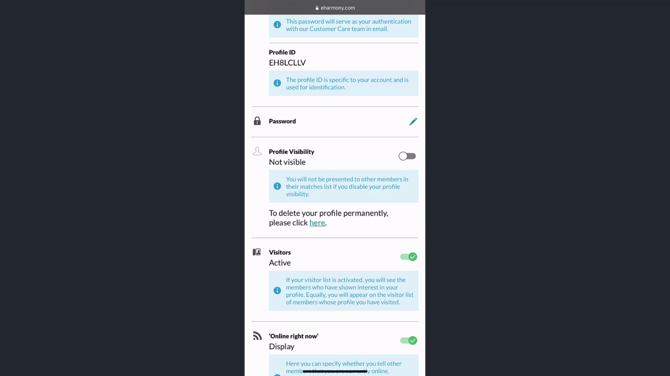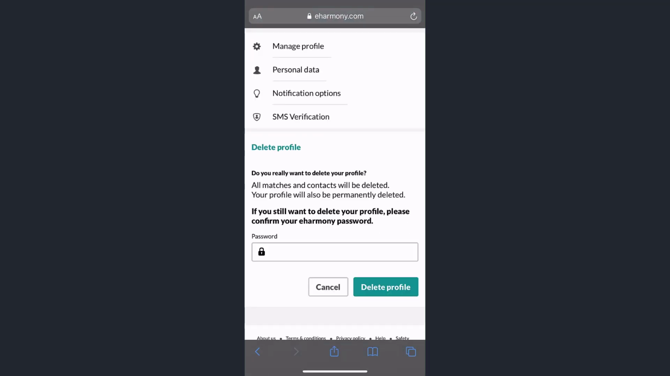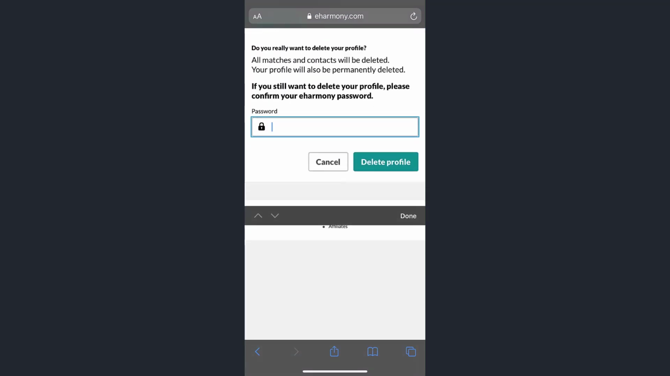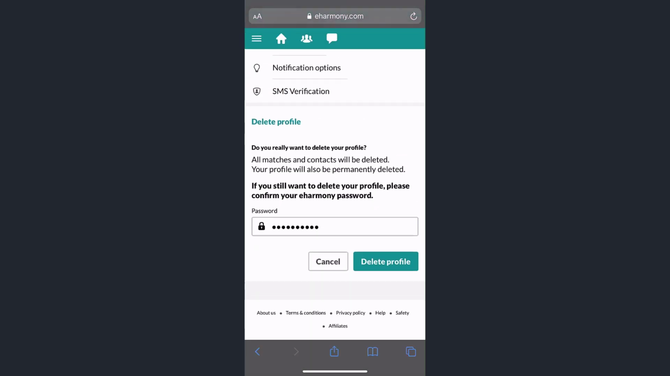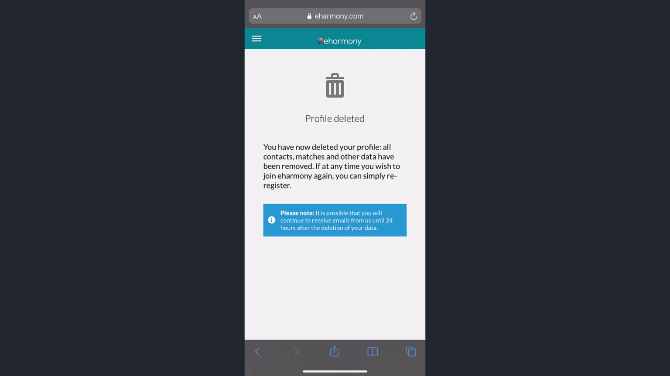So the text here is highlighted in green. That means it's a link that you can click on. So you have to click on that link. Now it's saying, do you really want to delete your profile? So if you want to, enter the password of your Eharmony account here and tap on Delete Profile, and your Eharmony profile will be deleted successfully.